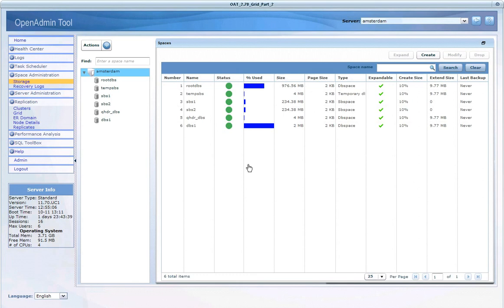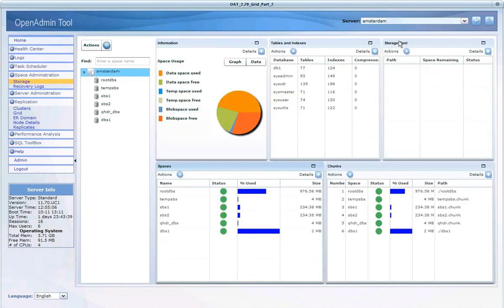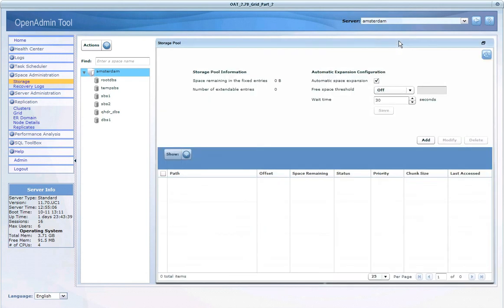To use storage provisioning, we need to set up the storage pool and mark the space as expandable. Since DBS1 is already marked as expandable, let's go take a look at our storage pool. Here is our storage pool on Amsterdam, and it's empty right now. So if we define an entry in the storage pool, and we rerun the create table statement in DBS1, the Informix database server will be able to use our storage pool to automatically expand DBS1.